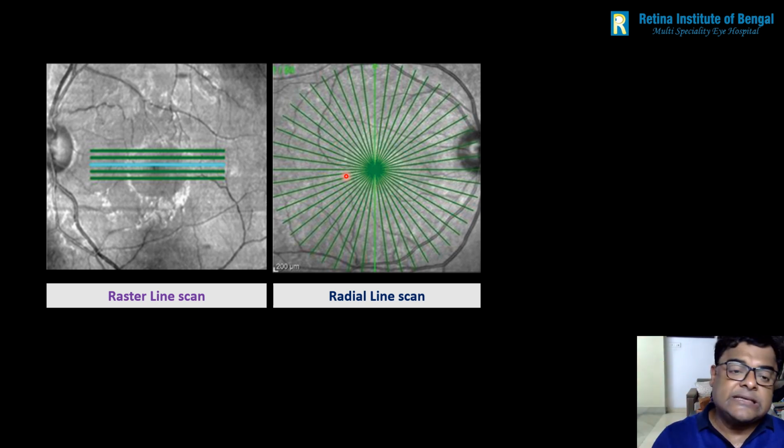Then, to just do a screening, you can do a radial scan, but the trouble is that you will have data from this line, you will have data from this line, but the retina which lies between the two adjacent radial scans, you really don't know what is going on there. The machine just makes up that part.